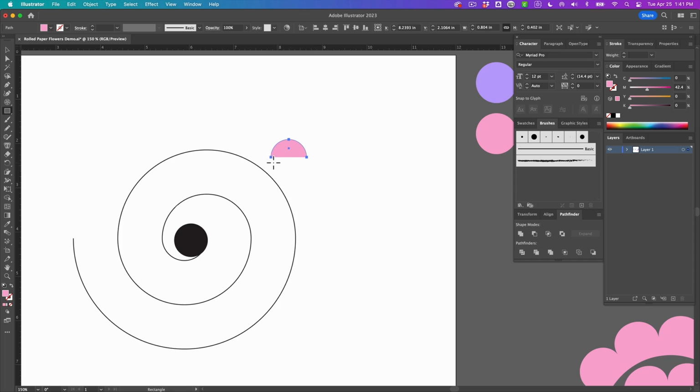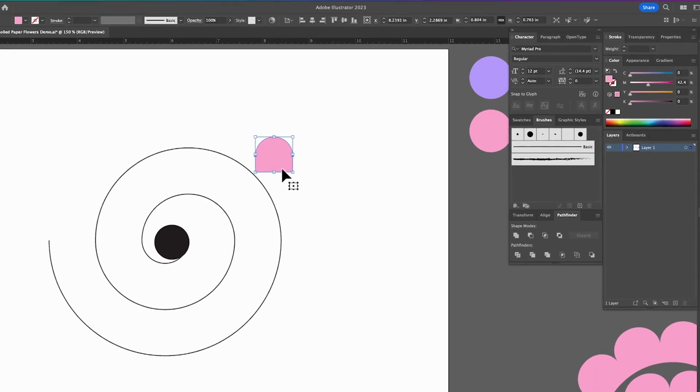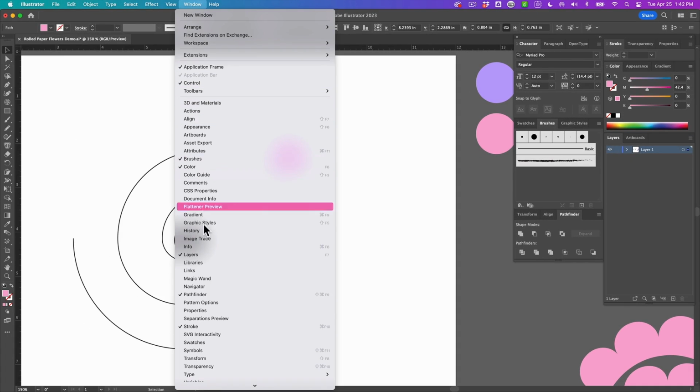Next, I'll press the M key to grab the rectangle tool, and I'll click and drag to draw a rectangle shape right under the half circle. Since I still have Smart Guides turned on, it helps me draw this rectangle so it lines up perfectly with the half circle. To combine these into a single shape, I'll select them both and then head to the Pathfinder panel and click Unite. If you don't have the Pathfinder panel open, you can head to the Windows menu to bring it up on your screen.